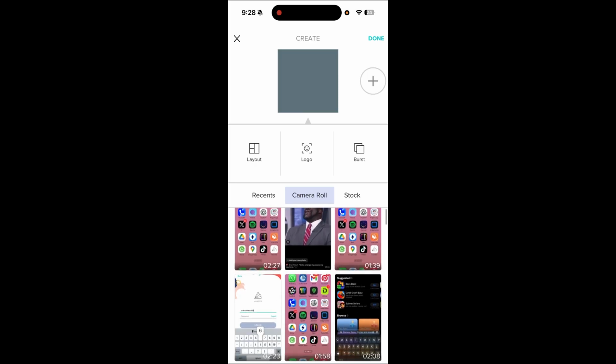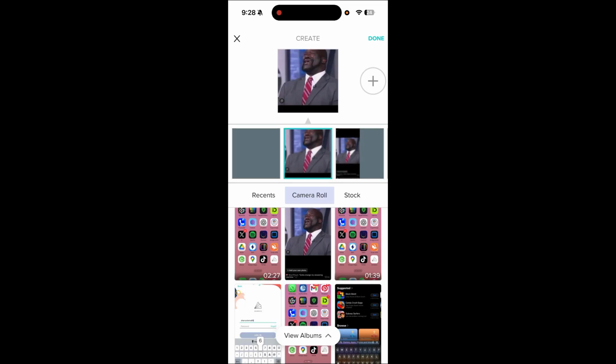There's your camera roll. What you can do is select one of the camera roll pictures, and after you're done, select Done on the top right.